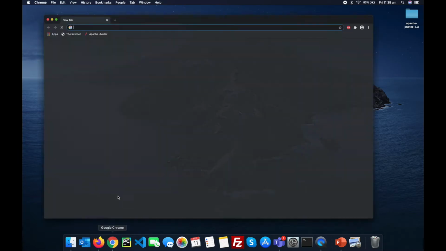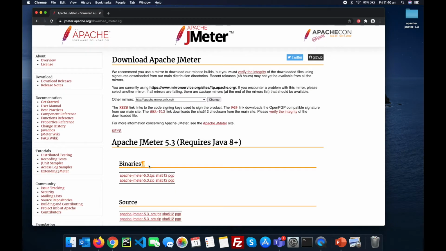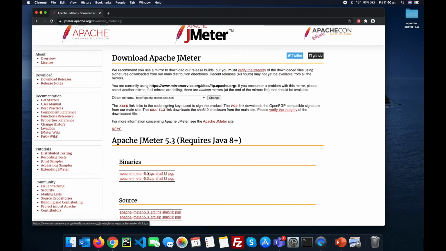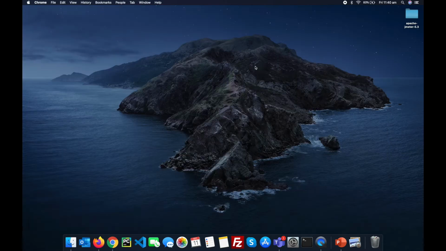So to start, we need to jump on the Apache website. The URL is jmeter.apache.org, the same domain that I've actually got up right now. If we go to the left section and go to download releases, we need to download the respective file type for your OS. Obviously in my case it's TGZ. Once we've downloaded this, you need to extract this onto a reasonable place. I've got mine on my desktop.